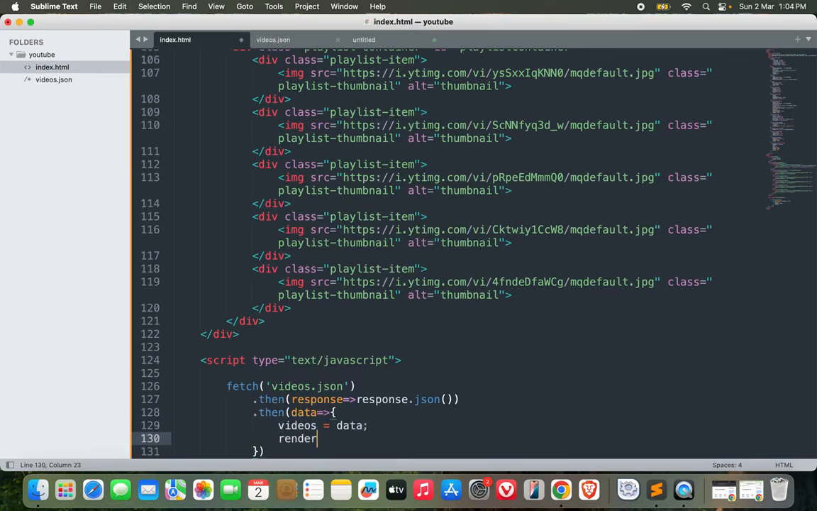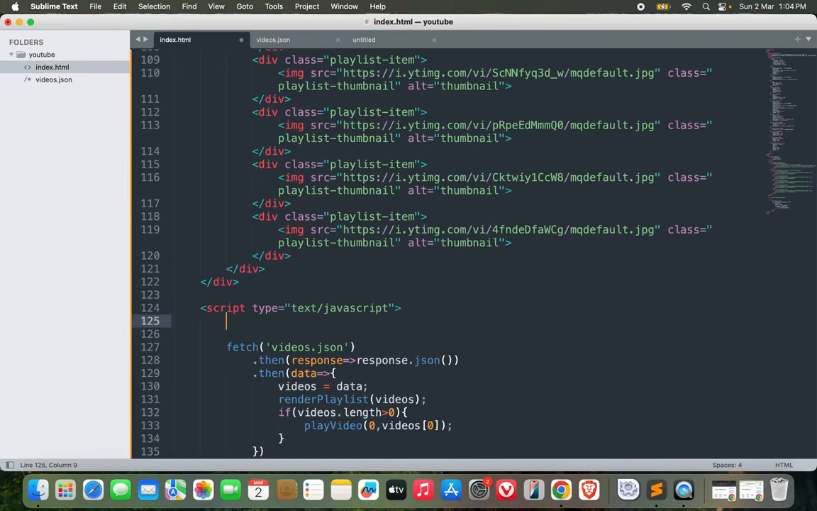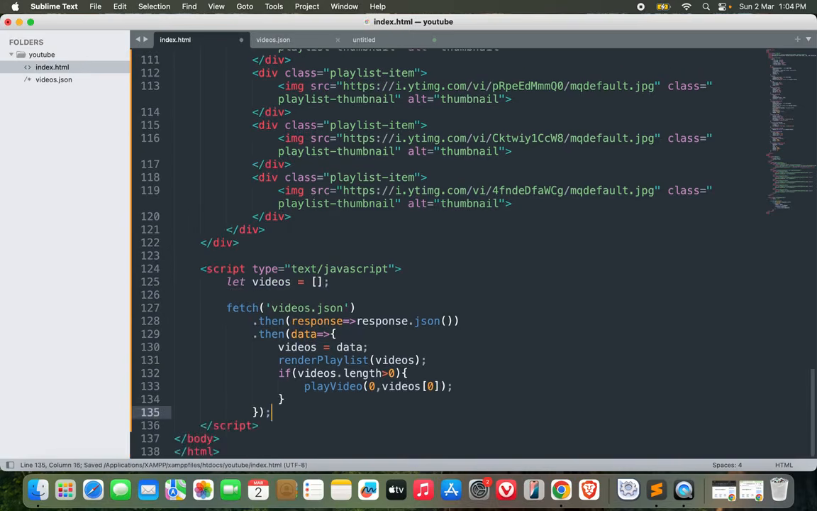Let me make another function for this. Render playlist with videos. And if videos.length is greater than 0, select the first video. Play video, the first one. Now I need to make these functions. Before that, let me initialize the videos as blank for the first time. This is fine.